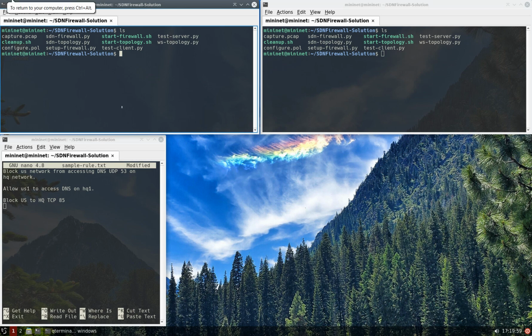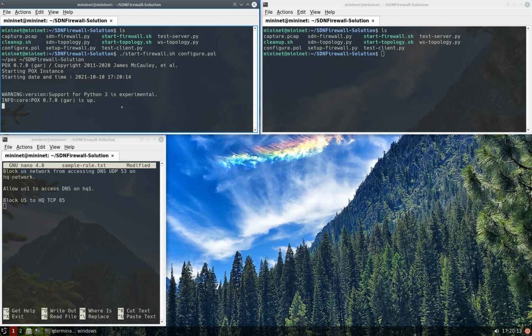So first, I am going to go start up my firewall. So start firewall, and then configure.pol. And this is actually with a working implementation.